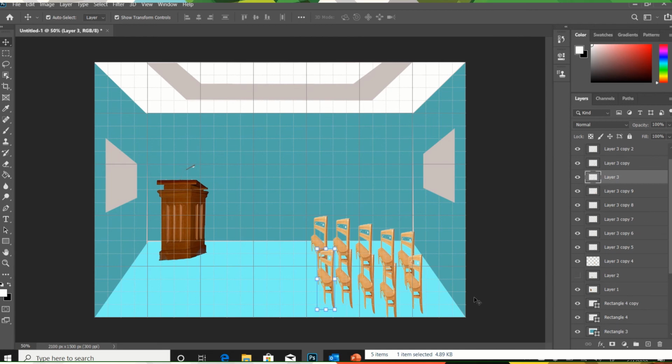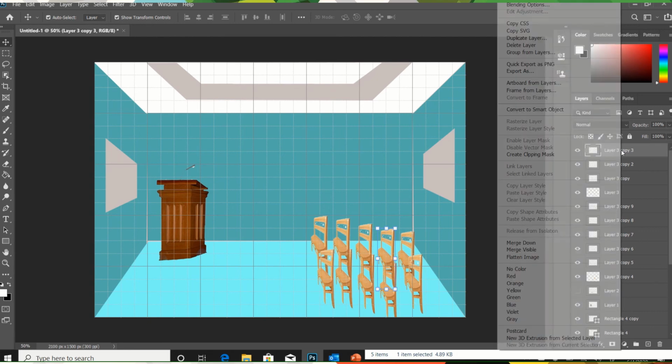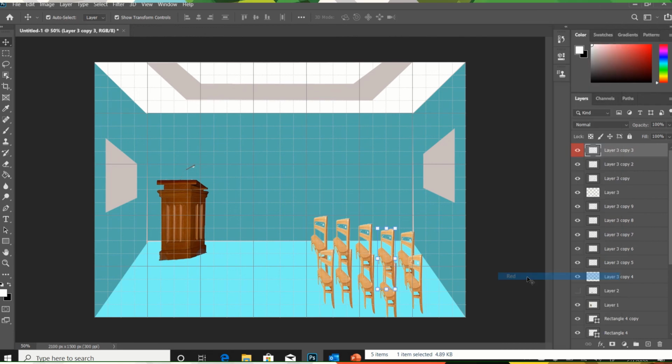Second thing, we can change the color of the layer also. So when we are going to change the color of the layer, the benefit is like you have a number of layers. When you have a number of layers, you are not able to identify them. So what you can do, you can give them different colors for the identification, right? So how you're going to change the color of the layer: select the layer of which you want to change the color. Right click and see at the bottom you have a number of colors available: red, orange, yellow, green, blue, violet, gray. So whatever color you want, you can choose it.